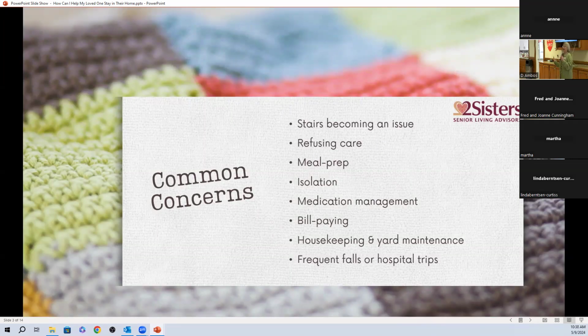So I'm not going to try to repeat Brian's presentation, but what are some of the common concerns that people have about staying home? This is just based on what I hear. A lot of the information I'm providing here is based on my interactions with people over the last 14 years. It's not something I read in a book. So stairs are becoming an issue. That's one of the biggest things people mention when I talk to them, like the only bathroom being on the second floor. There's a number of reasons why stairs become a concern.